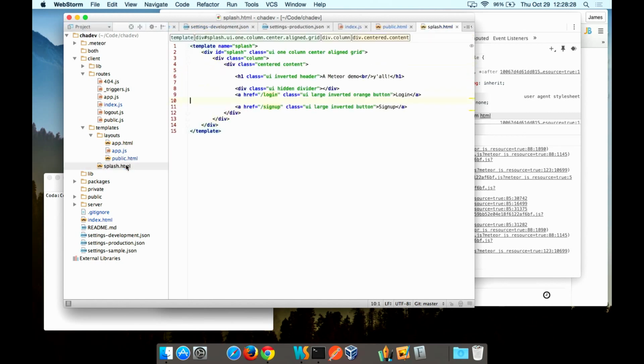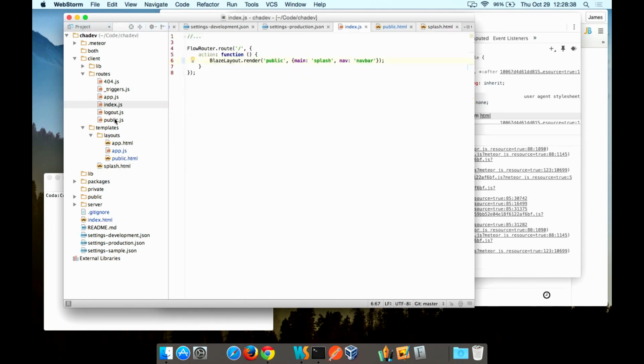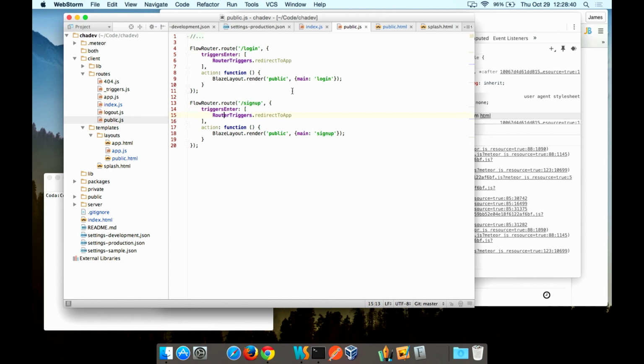So looking at Splash, pretty simple. That's what we all saw when we went to chadev.meteor.com. So no big deal there. Now if I go back, let's see what my public ones are. I was able to go into login, and I was able to go to sign up. And then we recognize action. We're pretty familiar now with how these act.